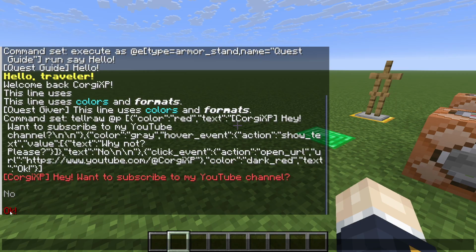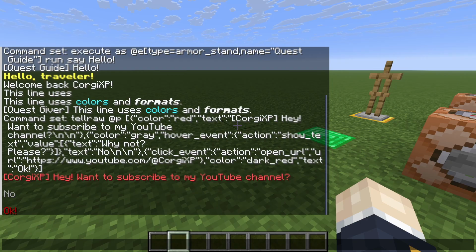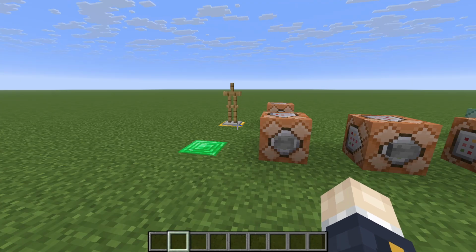And if you click on OK, you'll get a message that says you want to open up that URL. For safety reasons, Minecraft always does this, so there's no way around this message. So if you click on yes, it'll bring you to it. You can copy to the clipboard so you can do it later, or you can just click on no and that'll close it. Really, really neat.